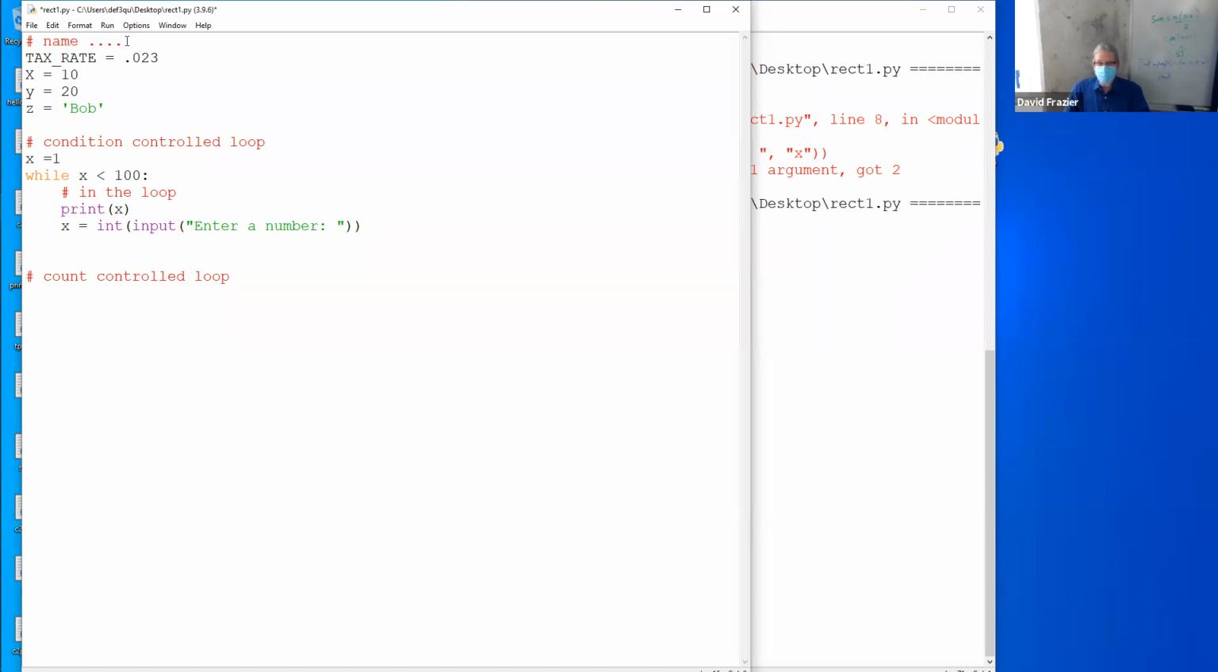If we know how many we're going to do, we know we're going to do something 10 times. I can do it with a while loop, kind of a long way around. I can say while x is less than or equal to 10, I can then print x and set x equal to x plus 1.